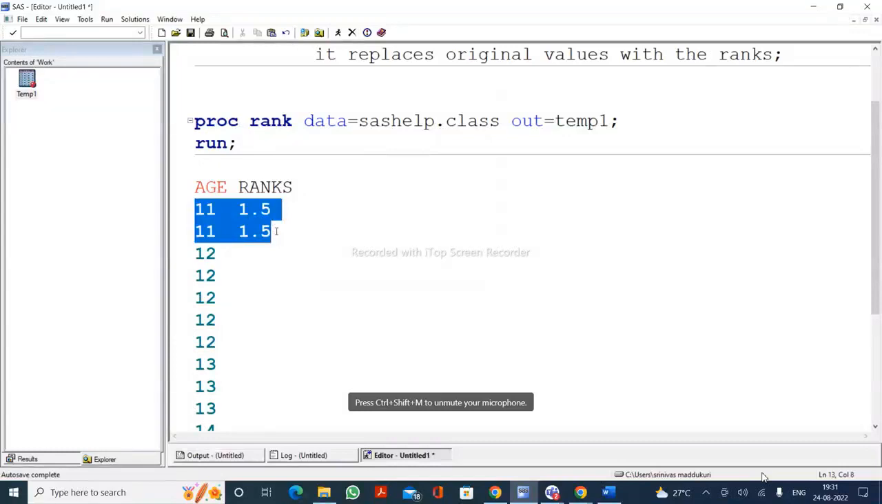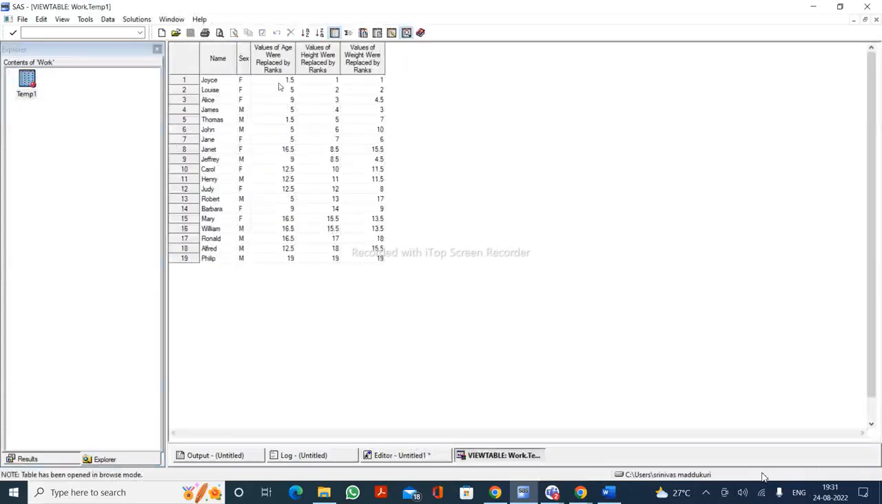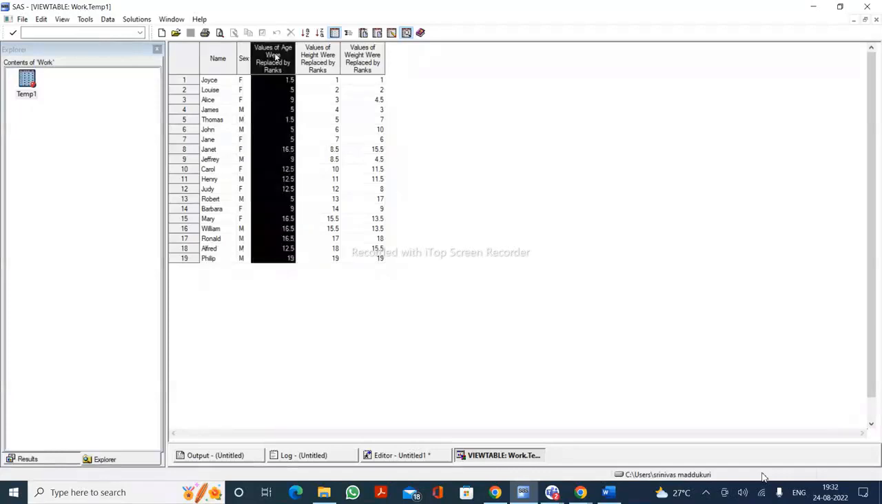Understand this one? That's why if I open the temp data set now, can you see Joyce's rank is 1.5, and we have the same 1.5 for Thomas also. You know why? Because Joyce and Thomas's age is 11 years. And by default, the ranks will replace the original values. That's why you cannot see the original values. You can see only the ranks here.